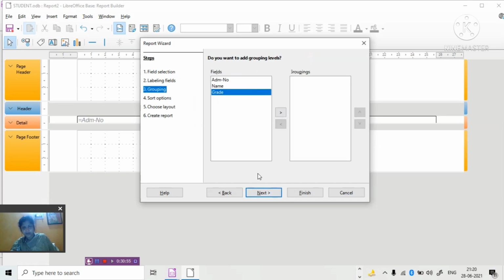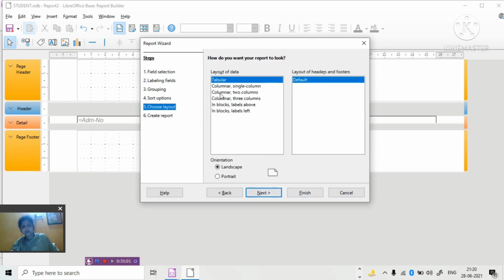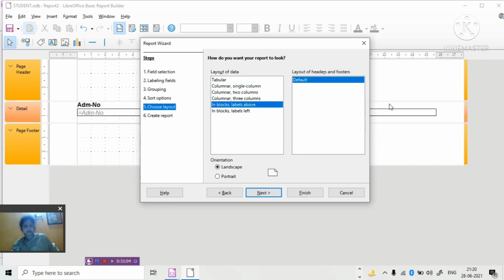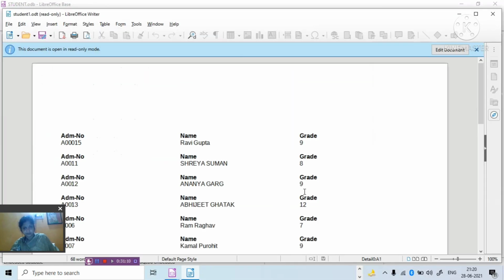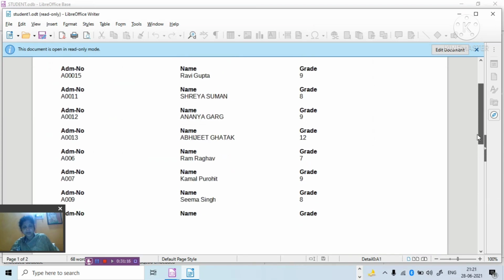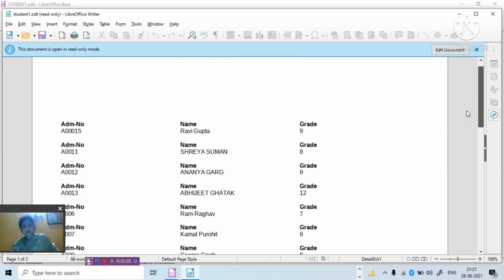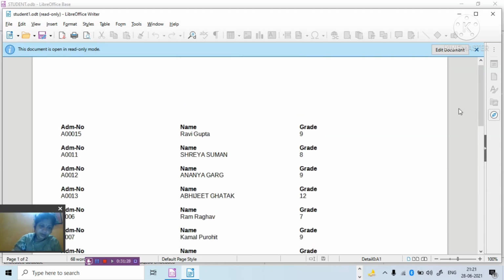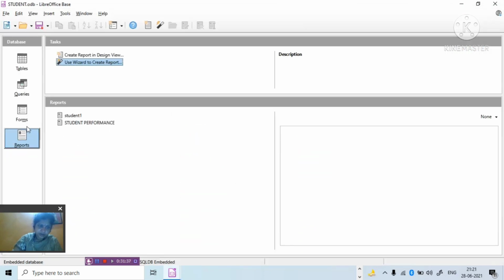Grouping by grade. Next. Suppose I want in blocks, labels above. Then click on next, then finish. Here you see, blocks above means every data, the blocks are there. Here I have not selected any grouping of data, so individually it is showing. If you make a group, then it will show grouping. And if you do not, then individually it will show. And if we see the data in two columns, suppose in two columns.